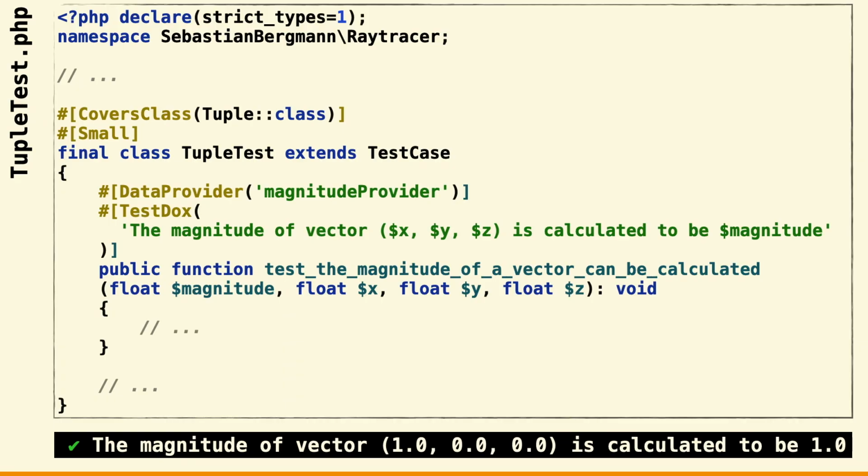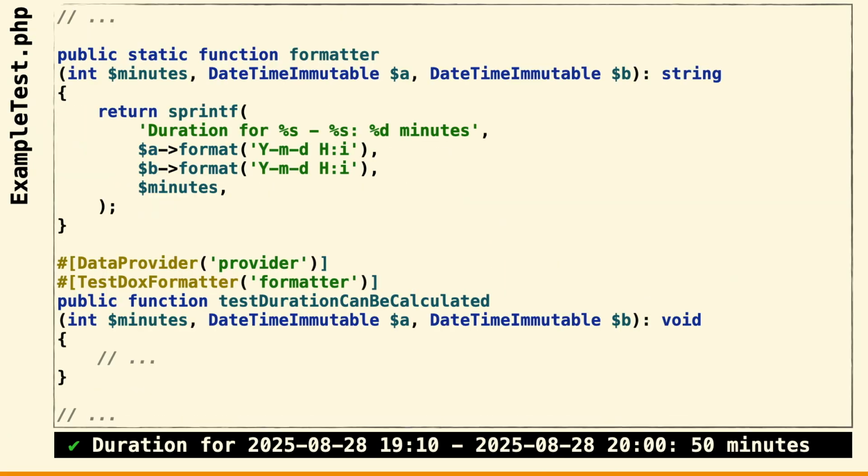So that's when we expanded the TestDox attribute to support placeholders. So you can use the names of the parameters that go into your test method coming from a data provider and customize the string that you see at the bottom. For example, the magnitude of vector 100 is calculated to be 1. And until very recently, until like three or four months ago, I thought this is sufficient. I will never ever have to touch this again.